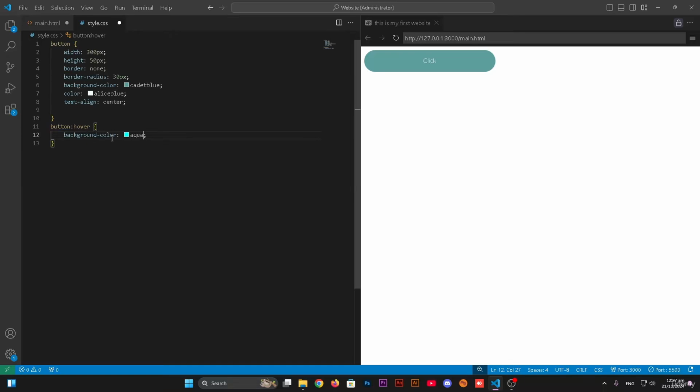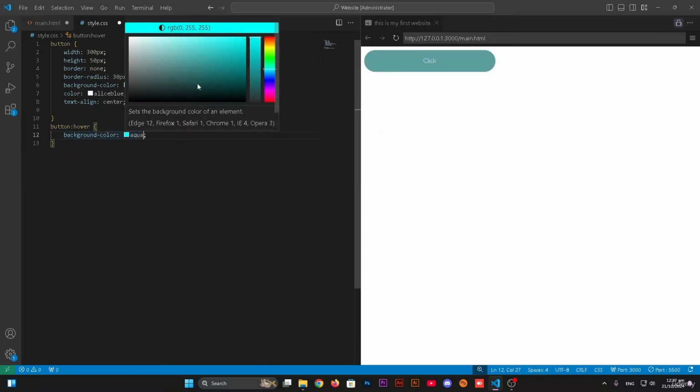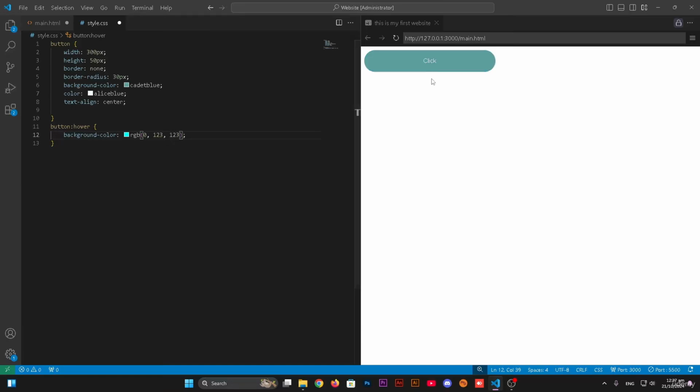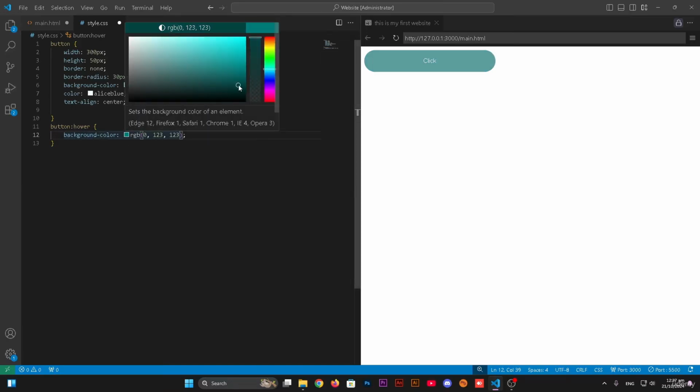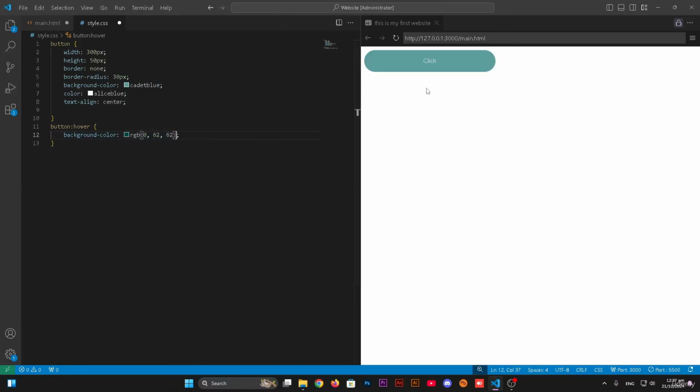this, which is good. Now if I hover my button, as you can see, this is much better. Look, if I hover my mouse, the color is changing. We can change the size, we can do anything that is in your mind.